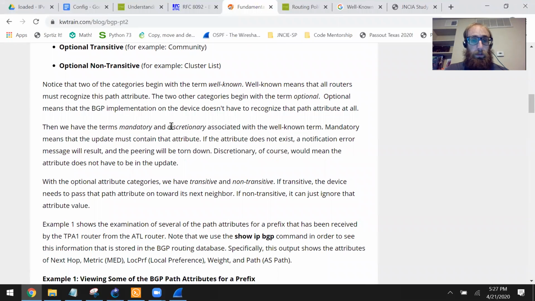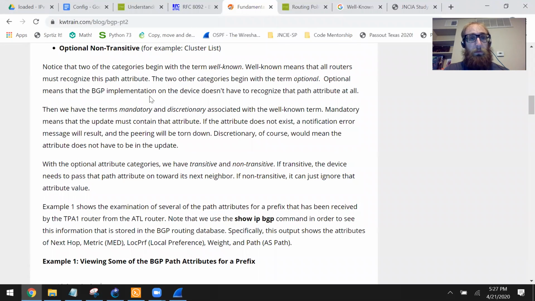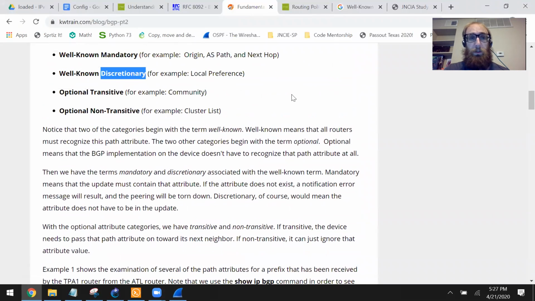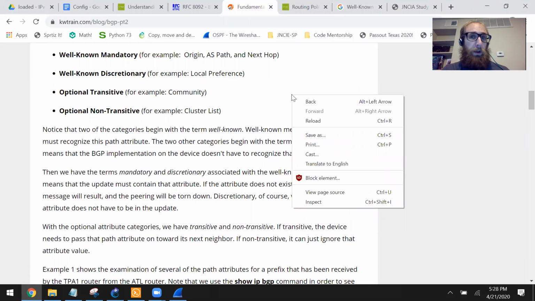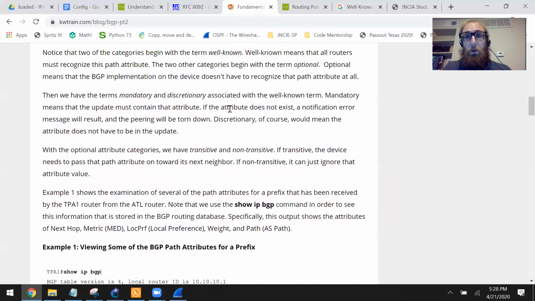So optional means that the BGP implementation on the device doesn't have to recognize the path attribute at all. So whether or not I'm wearing a watch, whether or not I'm wearing brown shoes or blue shoes, does not necessarily mean whether or not I can enter the club. If your club says we don't allow wristwatches, I won't be able to enter the club. But it doesn't necessarily mean that I can enter or not. It depends on more than that.